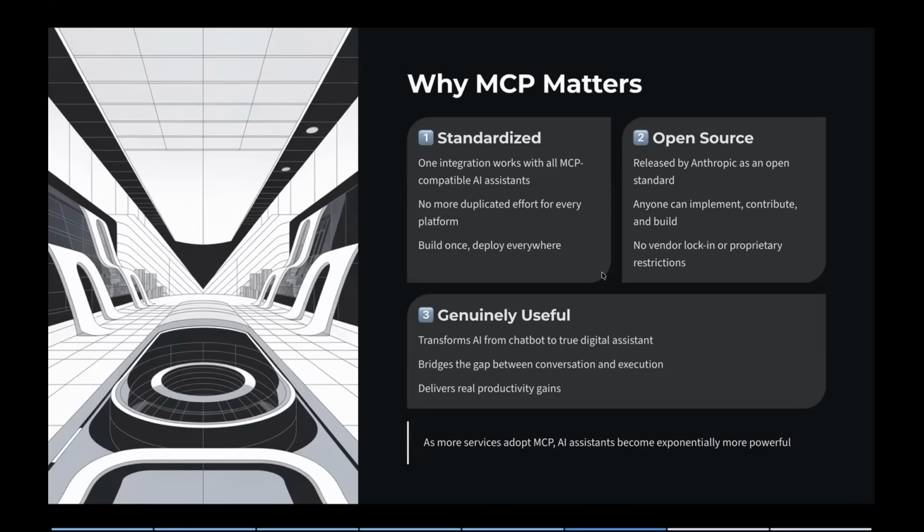And number two, it is open source. Anthropic released MCP as an open standard, meaning anyone can implement it, contribute to it, and build on it. This is huge for preventing vendor lock-in and ensuring the ecosystem grows in a healthy and collaborative way.